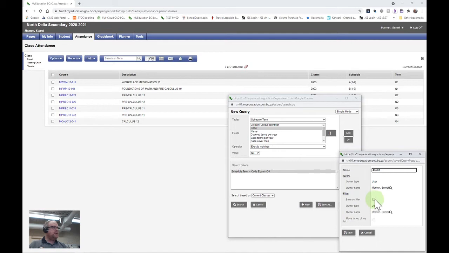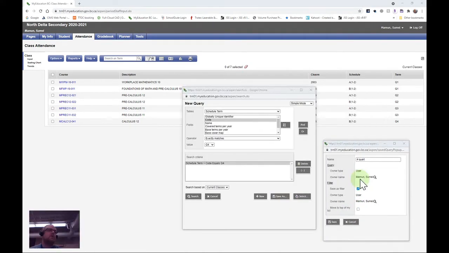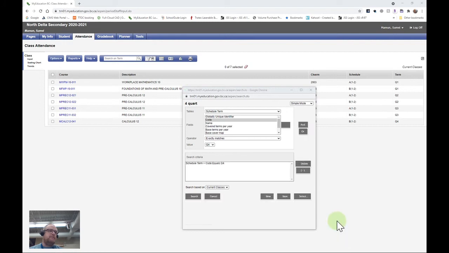And then it says down here, save as filter. So I'm going to save this as a filter. And then I get the option to put it to the top of my list. With this option to move to the top of the list, you never want to select that. That is not an option for you. Do not select it. It will cause your account to go into total destruction mode. So don't move to the top of my list, but do make sure that you've selected Save as Filter, and then you just press the Save button and go on from there.